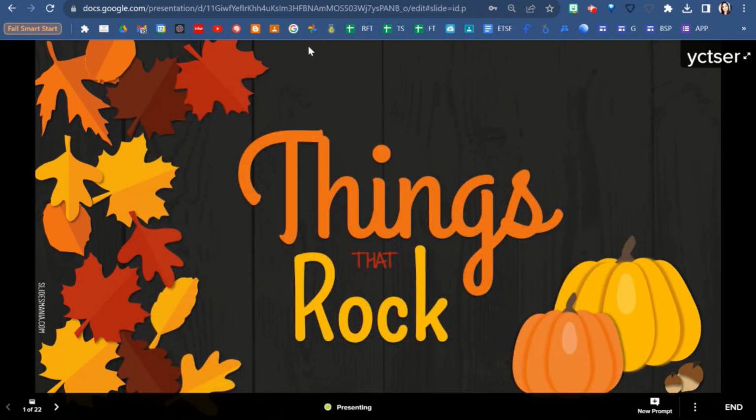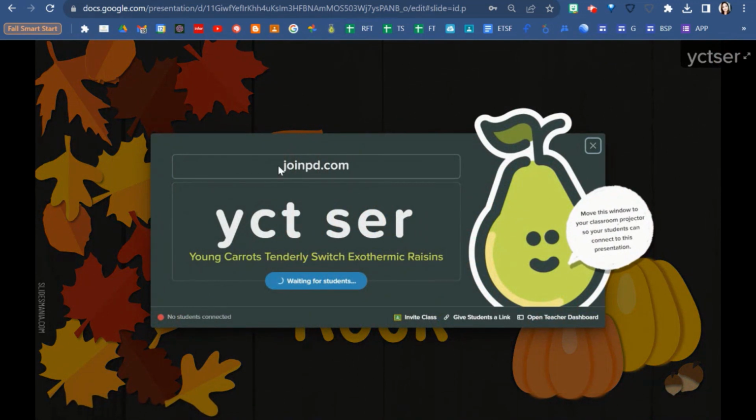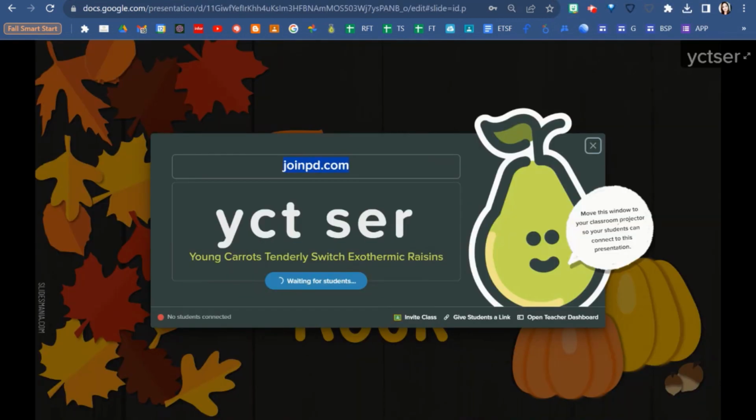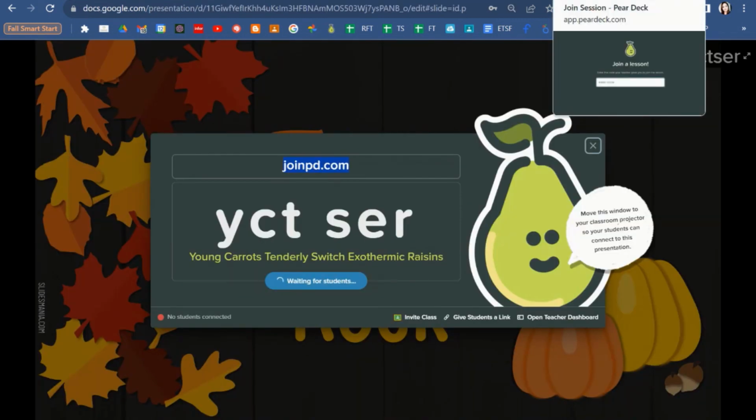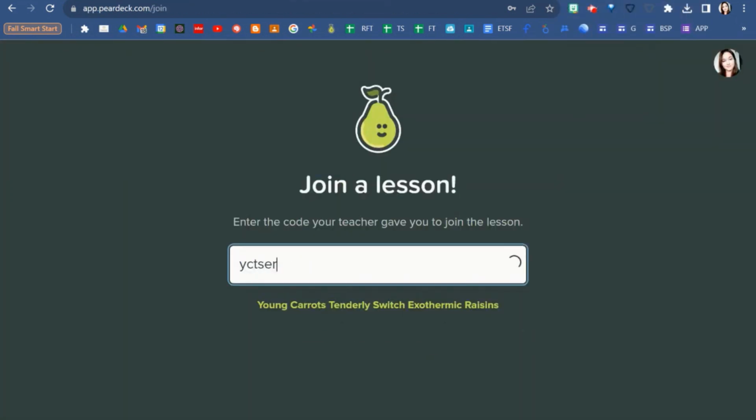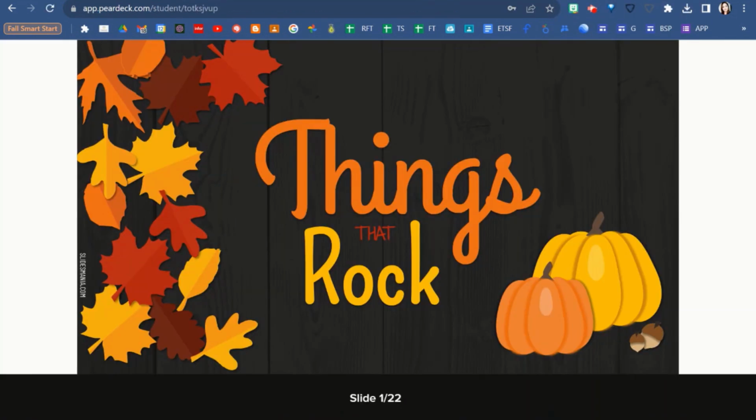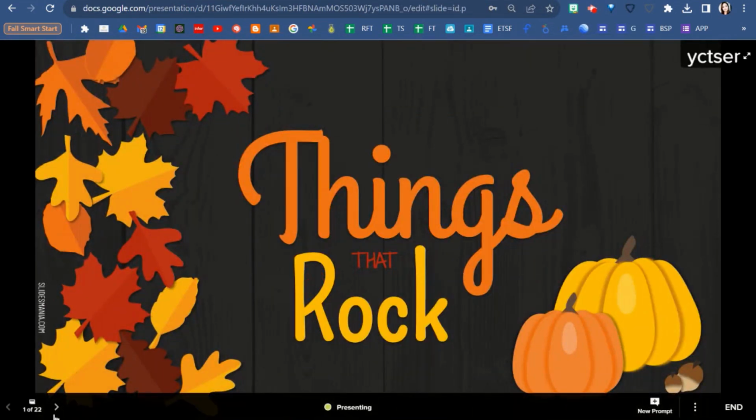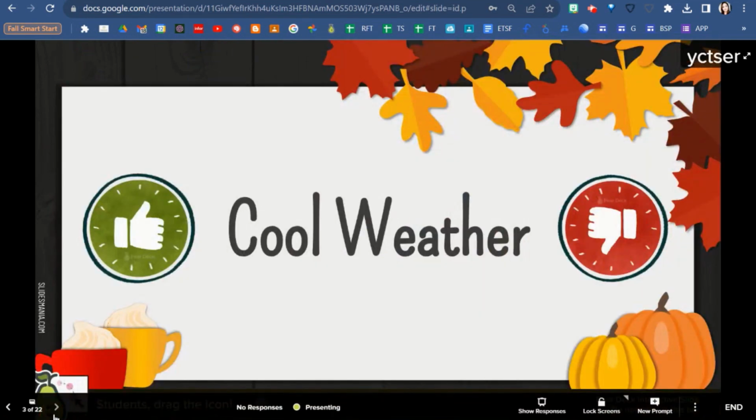And once that Pear Deck goes live on the teacher screen, you just open this up and students can go to joinpd.com and put in the code. It's not going to be this code, it'll be whichever one you run. I'm now going to join as a student. And now the teacher can start the class. And when the teacher moves the slide deck forward, it's going to move forward for the students. This is the teacher screen that's going to be shown up in front of students.